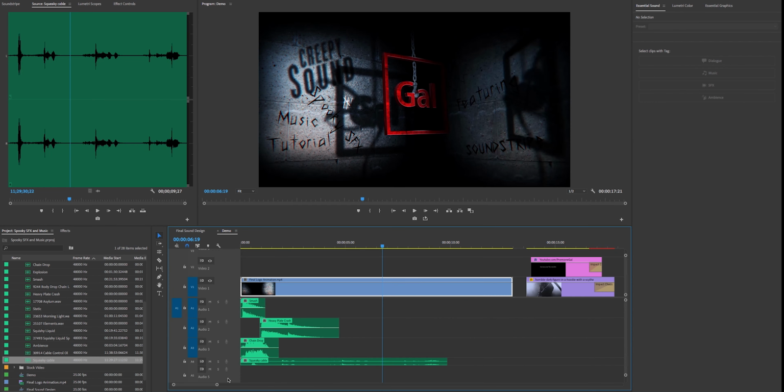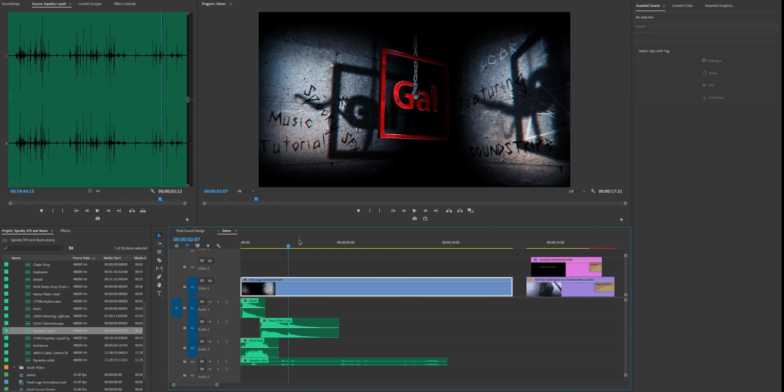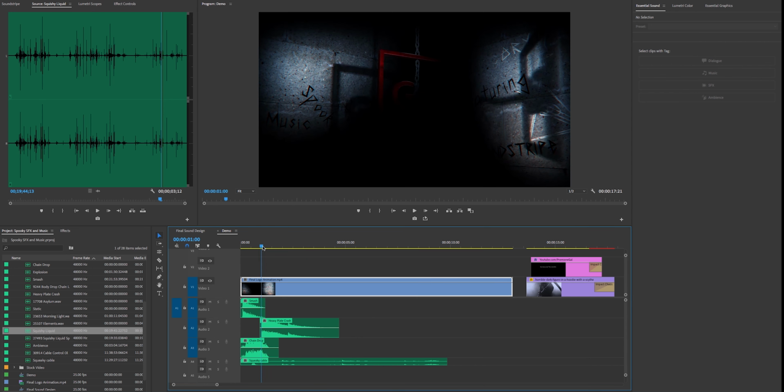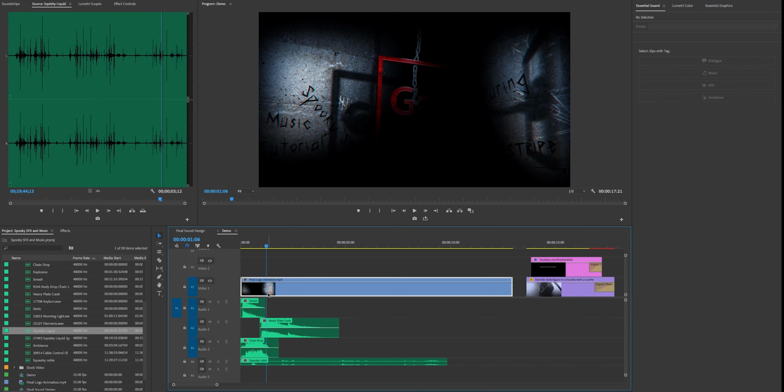Another thing that's going on is the squishy sound of the shadow monster. So let's go ahead and find this one. It's called Squishy Liquid. It's really creepy. And then we're just going to find the moment here when the monster comes out, which is right about here. And let's just drag this over.